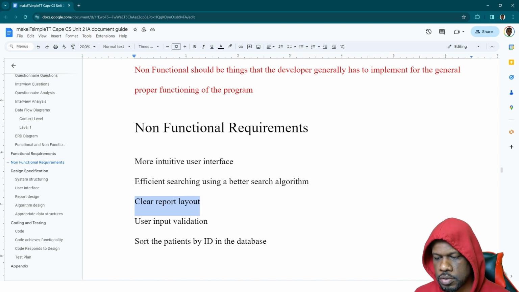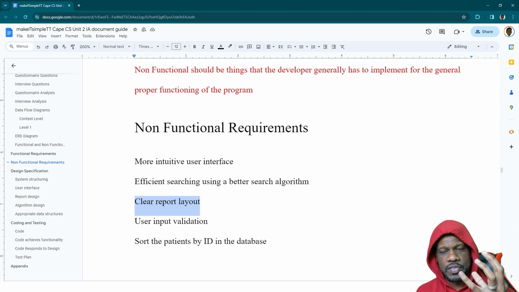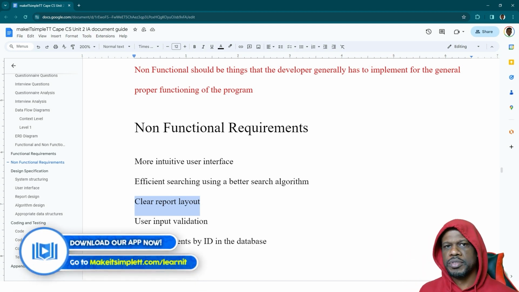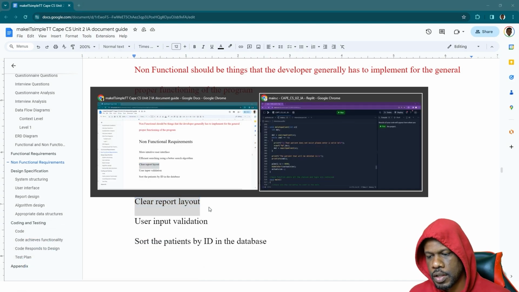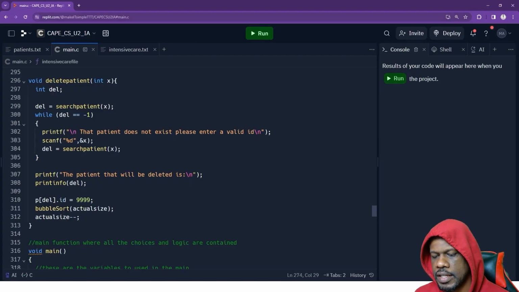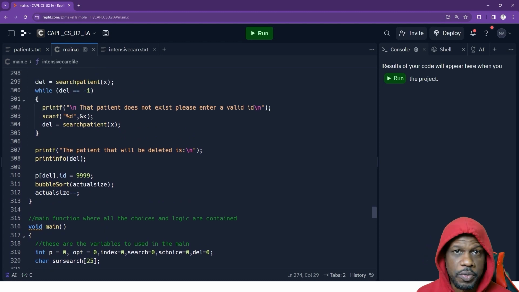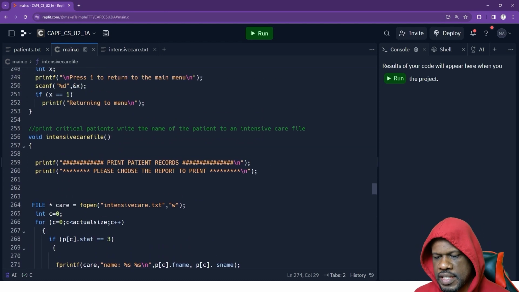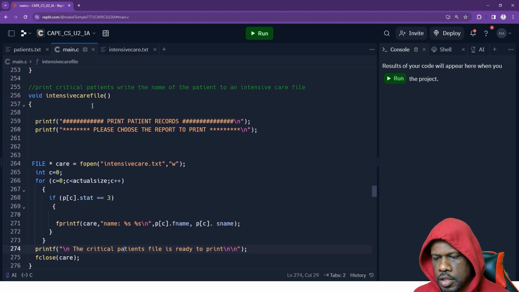So let's deal with the reporting issue. Reporting is fairly simple. Stuff comes in from a text file, it goes through your computer, and then it comes out as a text file, as a report. We have one report inside this program from before, the intensive care file, but it receives nothing, so I'm just going to change the name of this to reports.